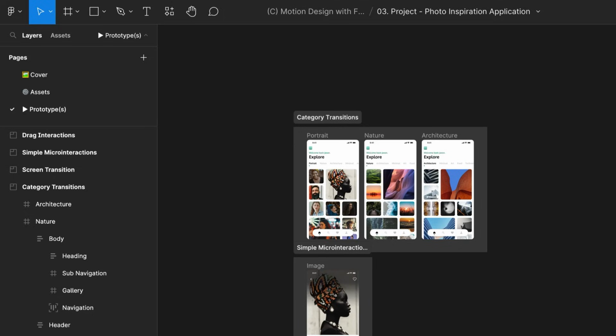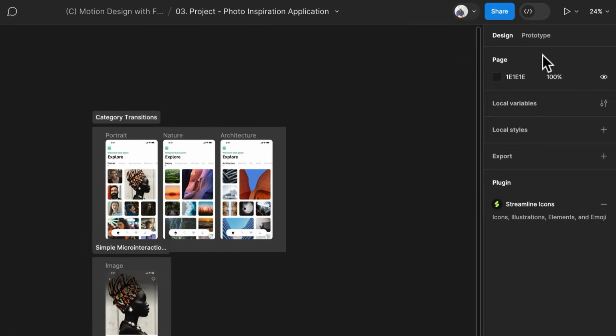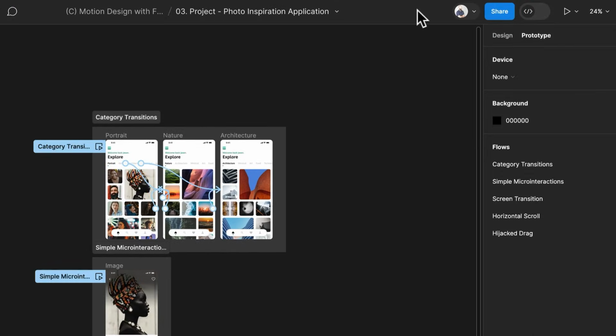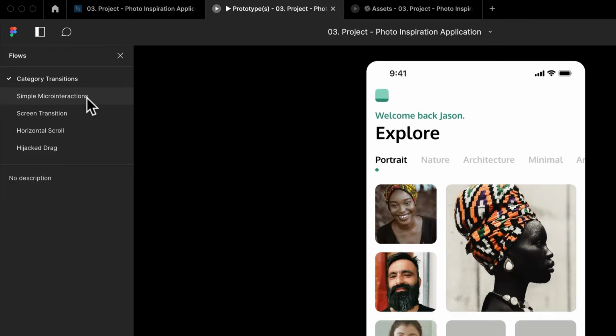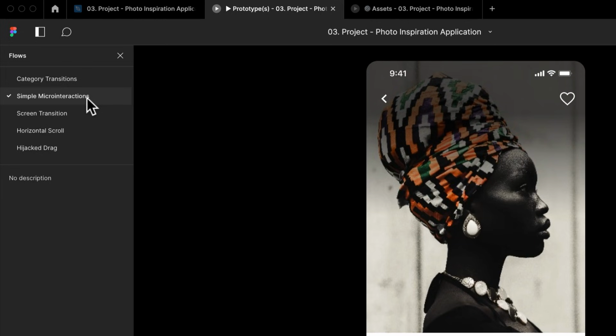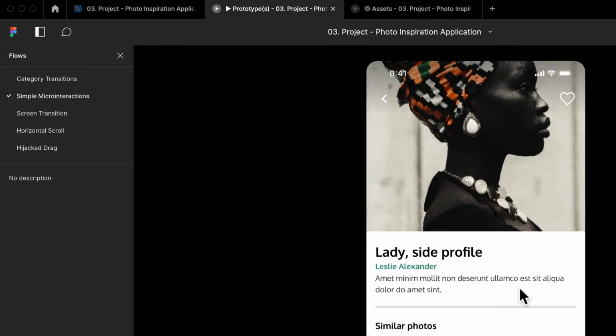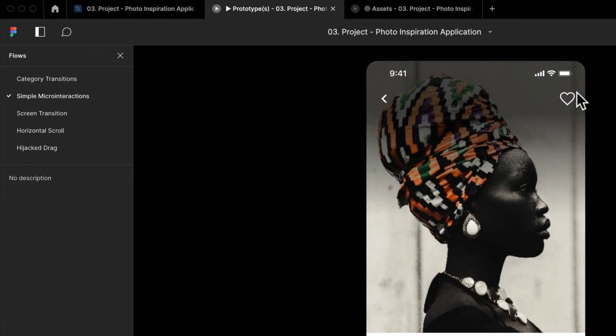So let's go to our prototype page over here, and I'm going to click prototype, and I'm going to click the play button. And if we go to our simple micro interactions one, we'll see that we have one over here. So you're able to maybe love an image or like an image, add it to your favorites, and go back and navigate away from this page. So that's how that works.